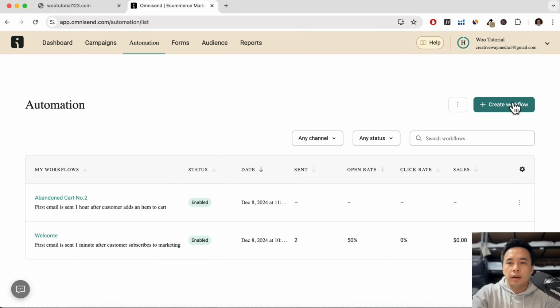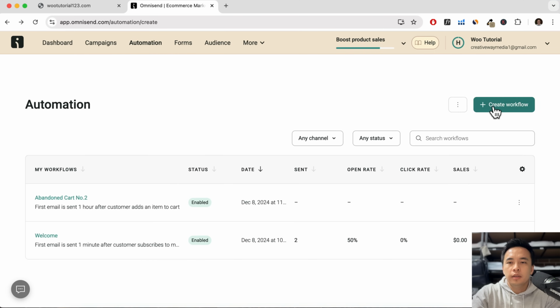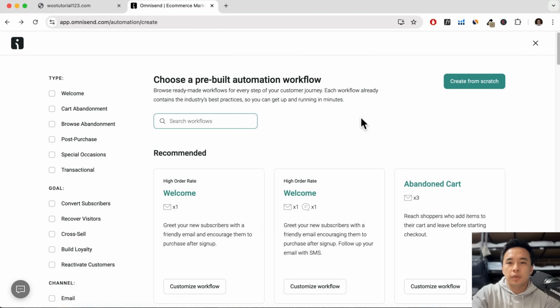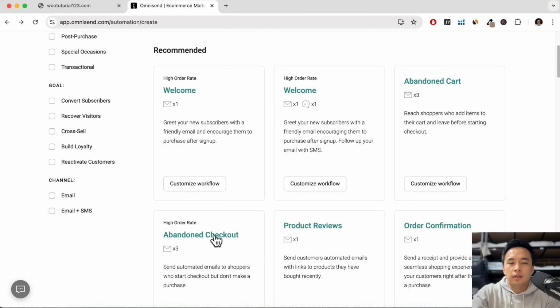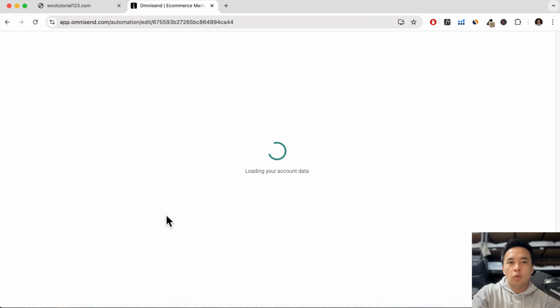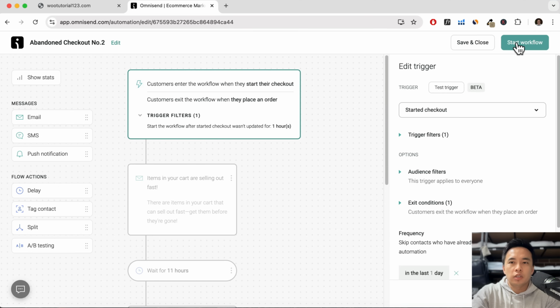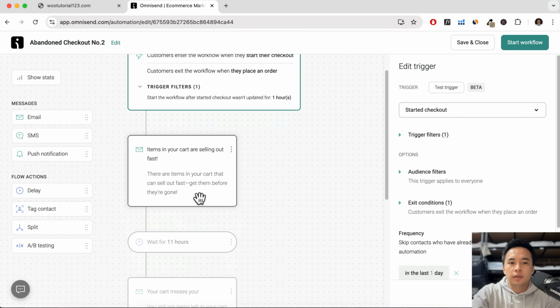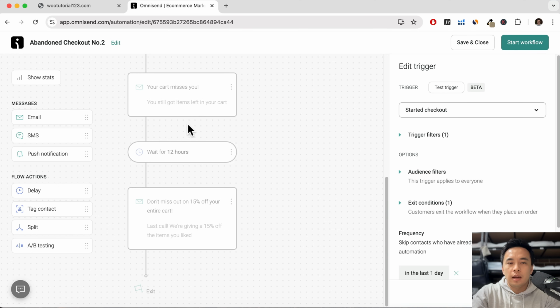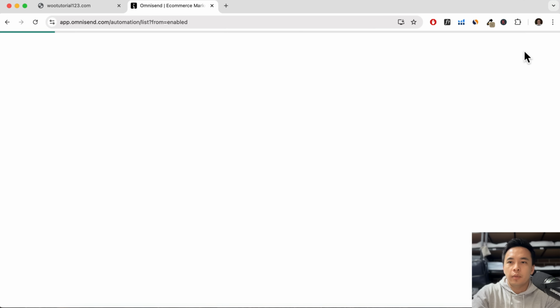And if you want to create an abandoned checkout one, so essentially when your customers get to the checkout, they'll enter their email address, but they haven't actually placed an order, then they will go through this automated email flow. So if you actually enable that, we can just go ahead and start the flow here. And if you want to edit anything, you can click into it and edit it just like what we've done before. So we're just going to go ahead and start that one.